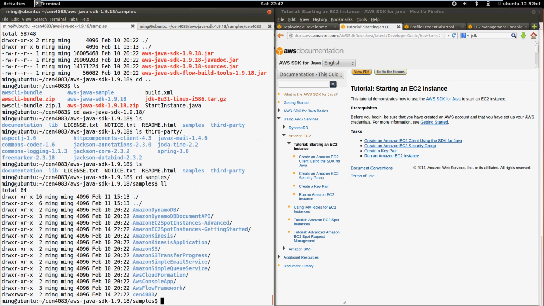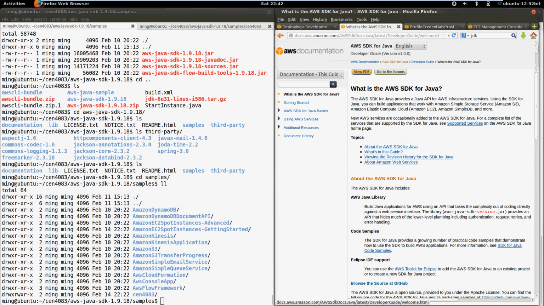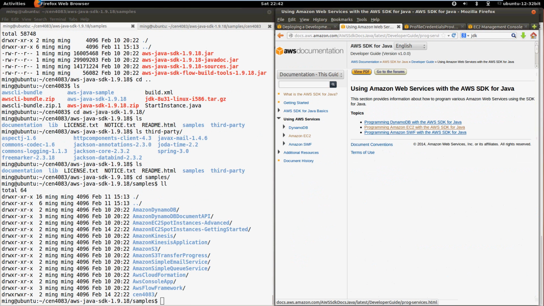And the sample folders, there's the sample folder. There are a bunch of samples for working with different Amazon AWS services. Okay. So if you go to this, this is the developer guide. If you go to developer guide, you go to using AWS services.